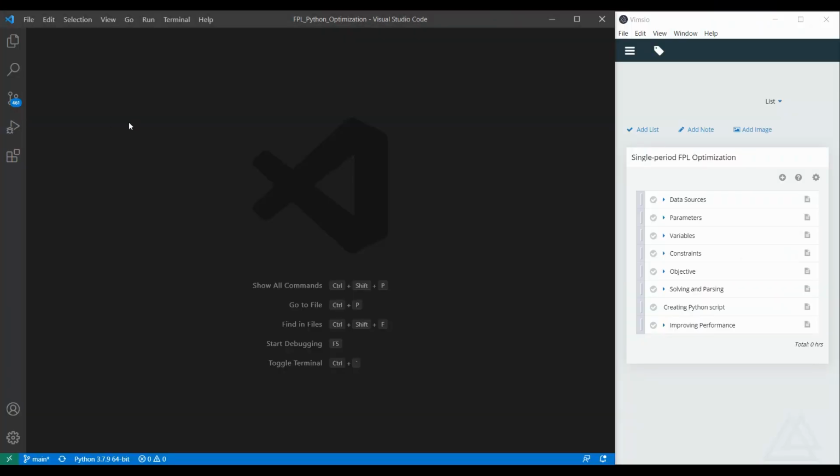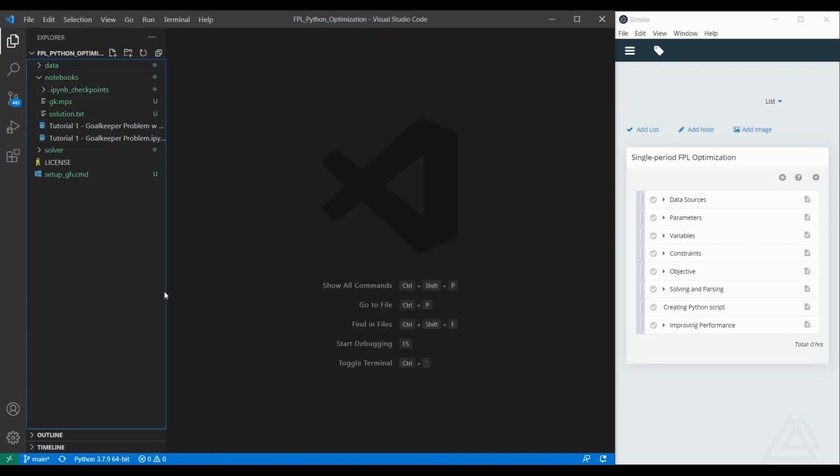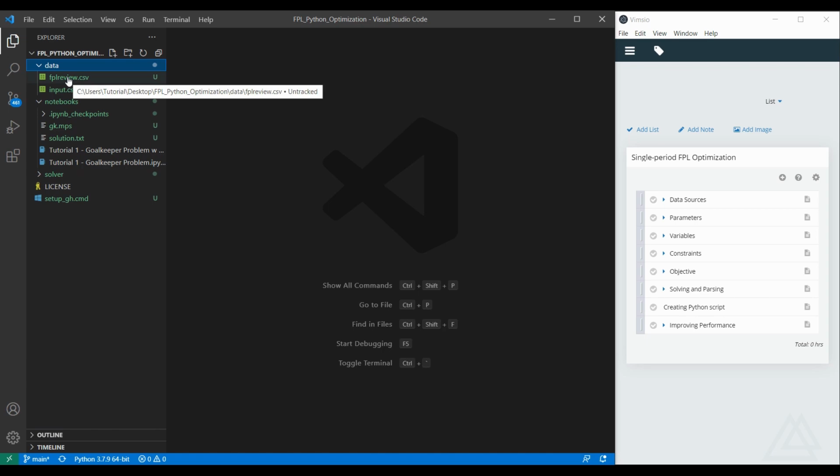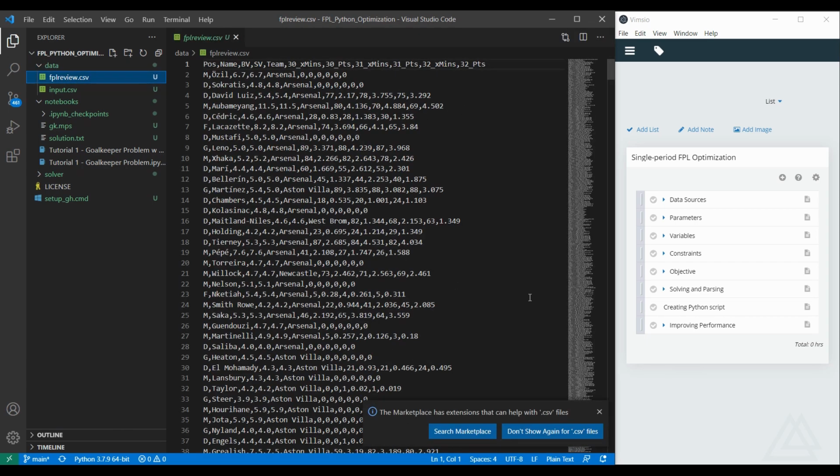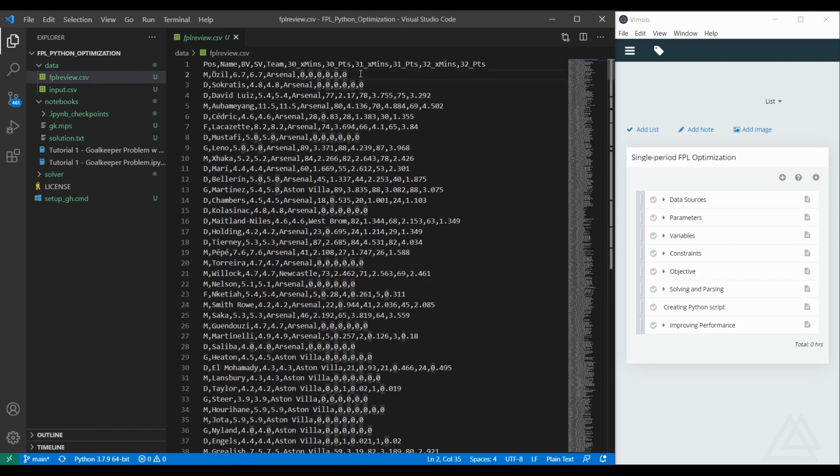So as you see, I am on Visual Studio Code. I am inside the folder that we created last time together, FPL Python optimization. And under data, you will see that I have already downloaded the FPL Review data, and if I open it, you will see that this data has the position, name, and then buy and sell values, which we won't be using here, and then the team information, and then finally you see here we have expected minutes and expected points for every player. And so this is the column we will use essentially.